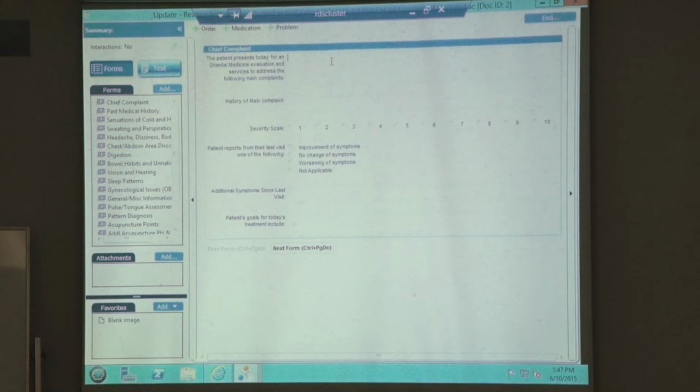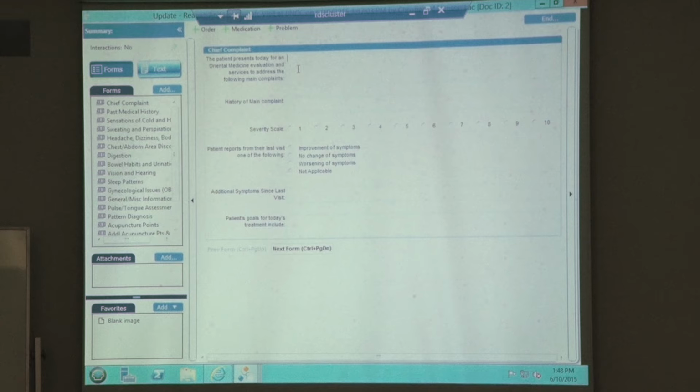So the first thing is we start out with some narrative, with some text boxes. And so we start with the chief complaint right here at the top. And this is designed to start at the top form and work your way down chronologically, just from top to bottom. So the patient presents today for an oriental medicine evaluation and services to address the following main complaints. Well, I think on this patient I assigned her low back pain. I think she might have had GERD too. And so we just have to list those. What are the primary things that we're focusing on that that patient wants us to address with TCM?